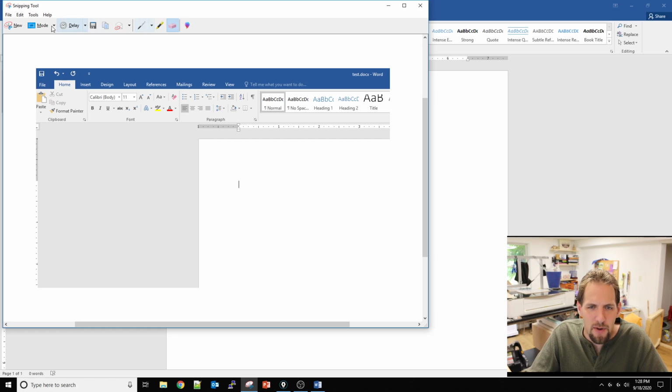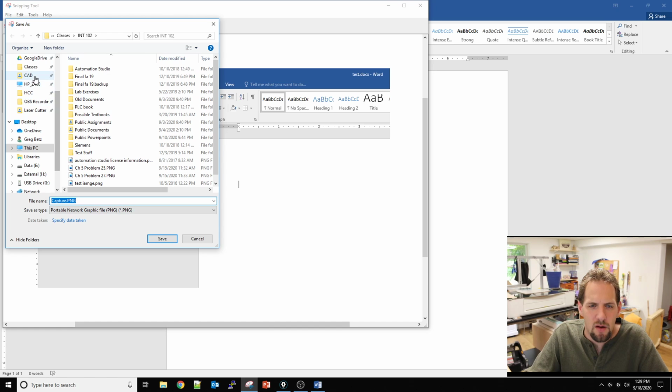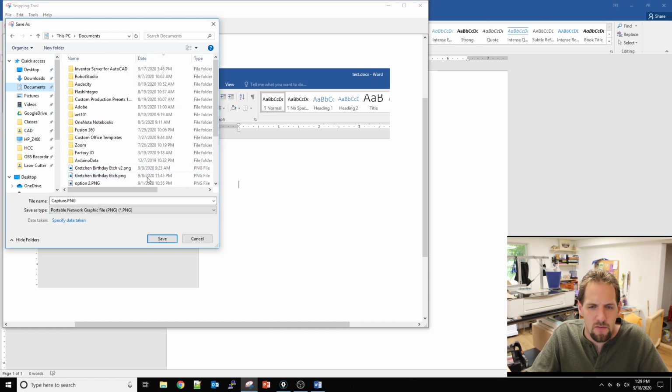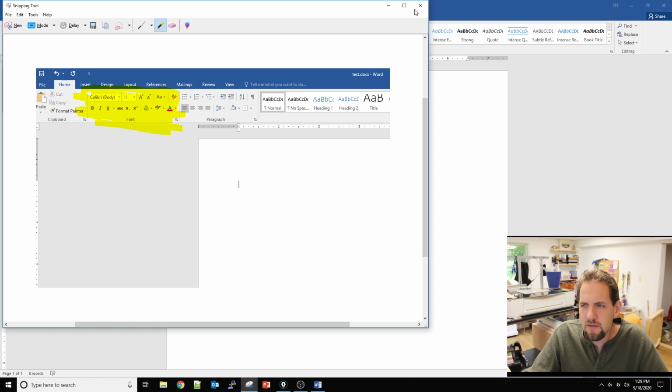So nice benefit there, so if we're trying to draw my attention to the font section, I could highlight it. Preferably do a better job than me highlighting right now. I'm just trying to do this quick and dirty. And I can go ahead and save. We'll go ahead and just throw it in my Documents for good measure. That makes my life easiest.